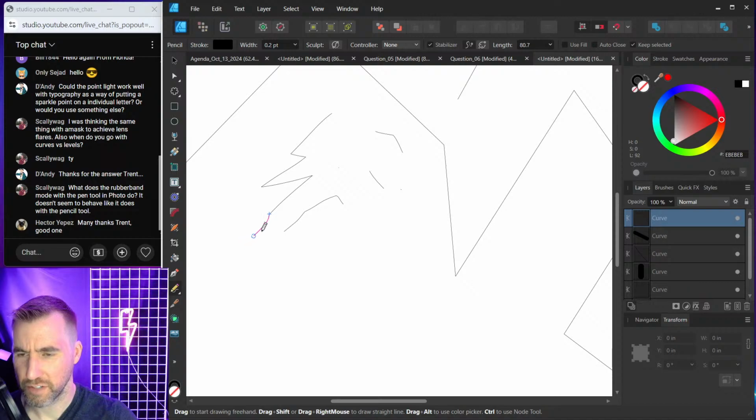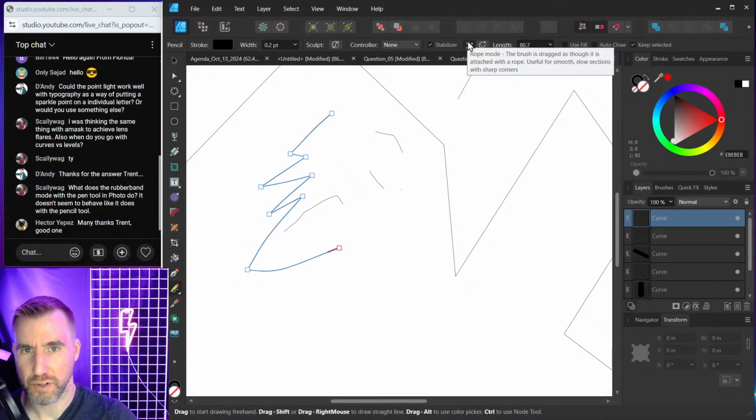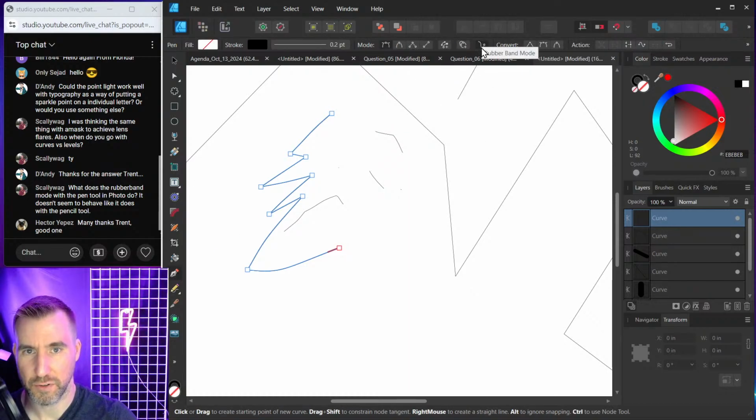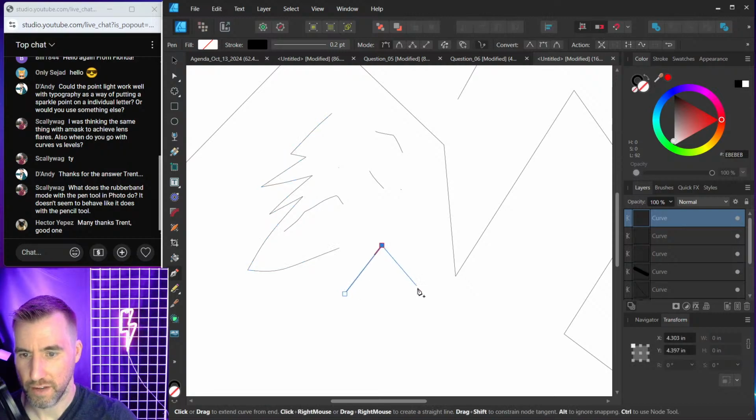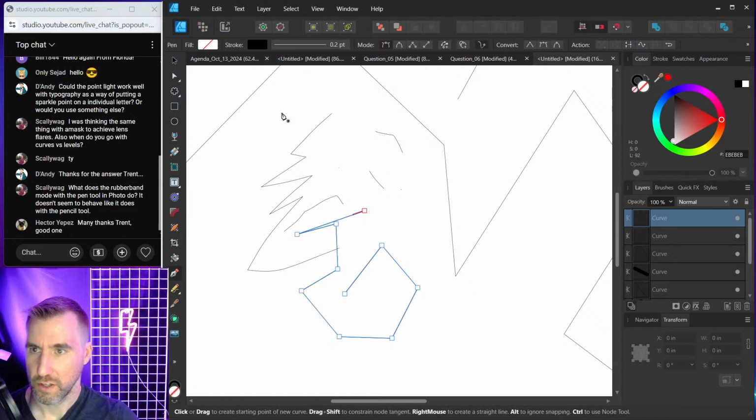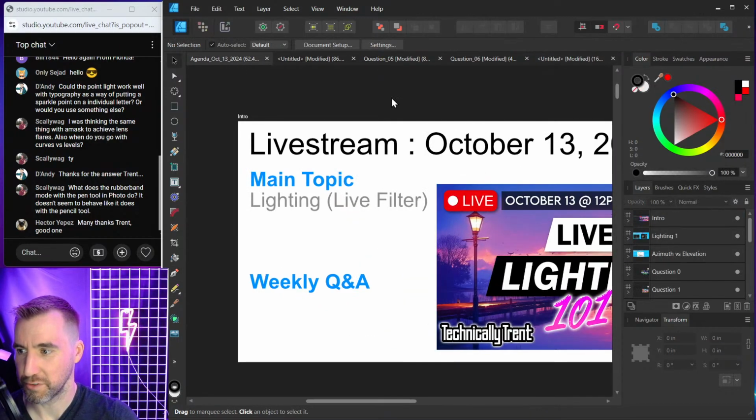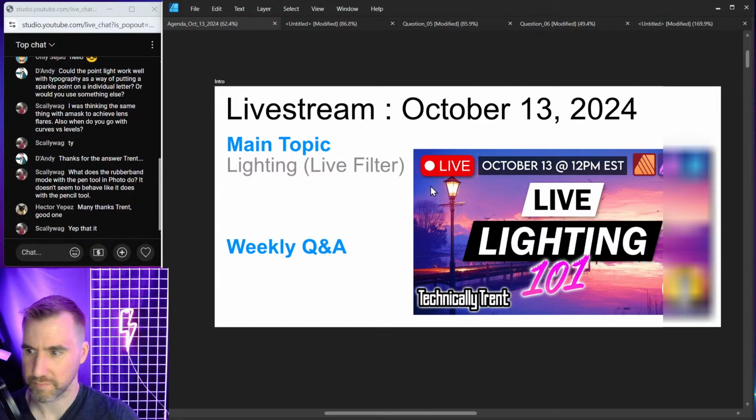So Scallywag, I'm not sure if this is what you're asking about, this tool here. The rope mode on the pencil tool is different than the rubber band mode on the pen tool. The rubber band mode on the pen tool is just giving you a preview of where you're going. So let me know if that answers your question. That's how I see those two things being used. Yeah, so Scallywag, that was it.